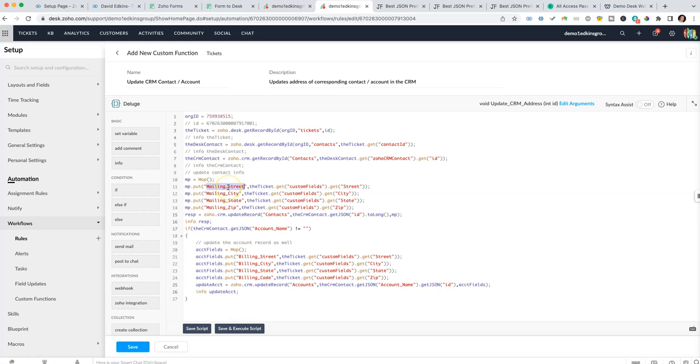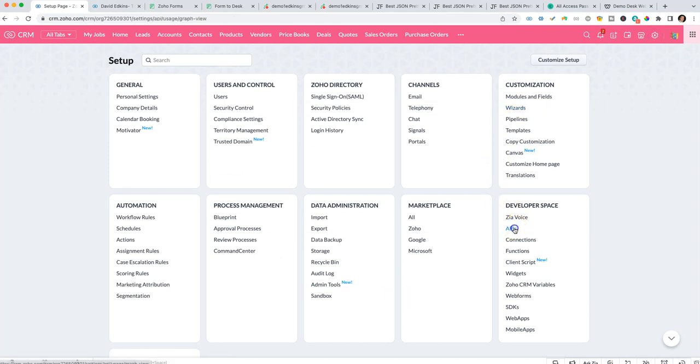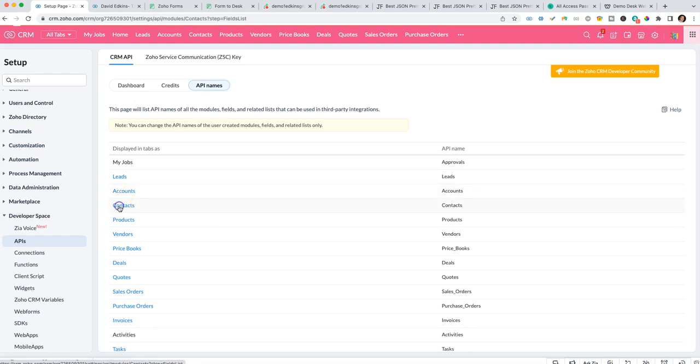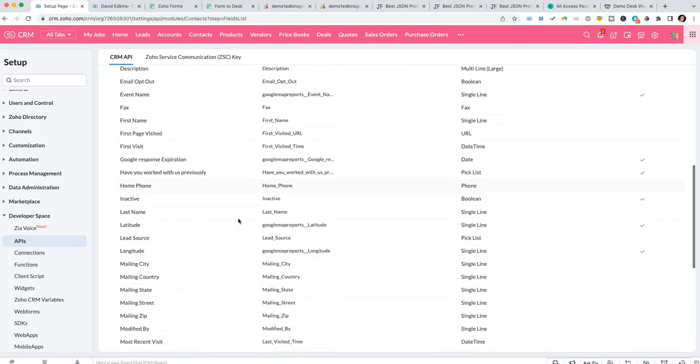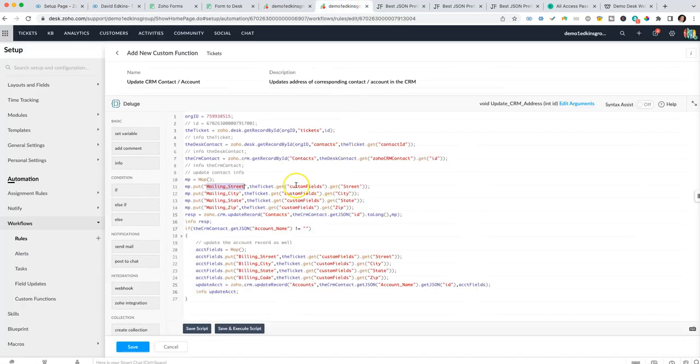So if you ever wonder what that is, you go into setup within the CRM to see what the APIs are. And here's APIs, API names. So you go into contacts, and now you've got the list of these things. So these are the API names that you would use. Right, so that's all I'm doing. Mailing street, city, state, zip, and I'm pulling in. Be aware here, you just can't put city.